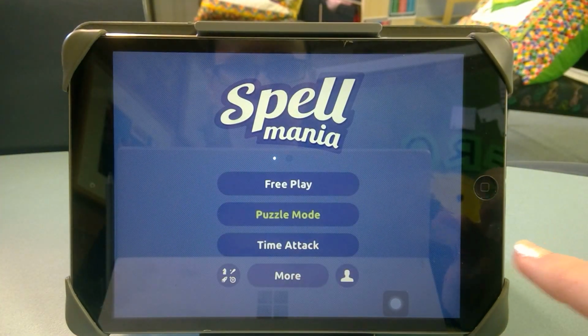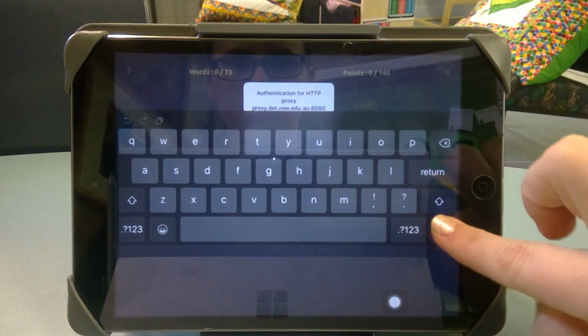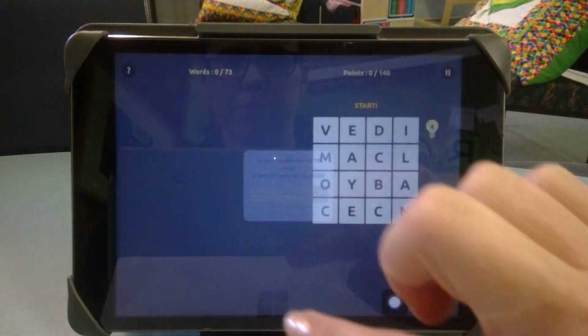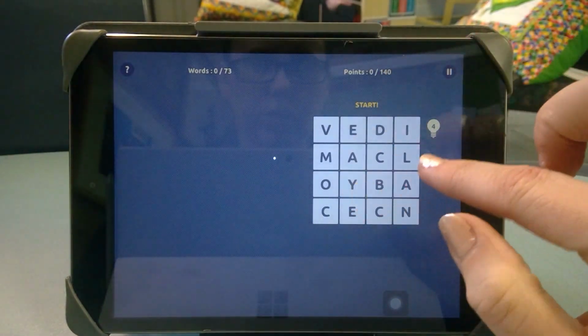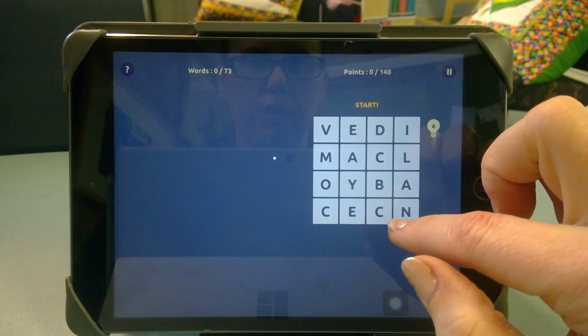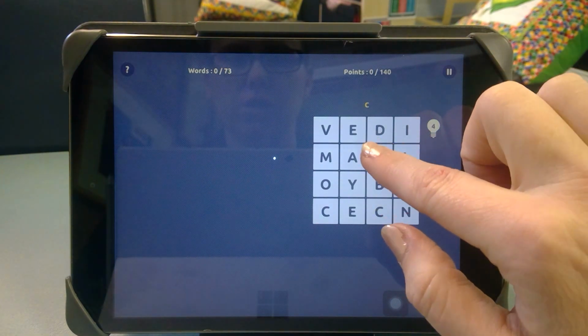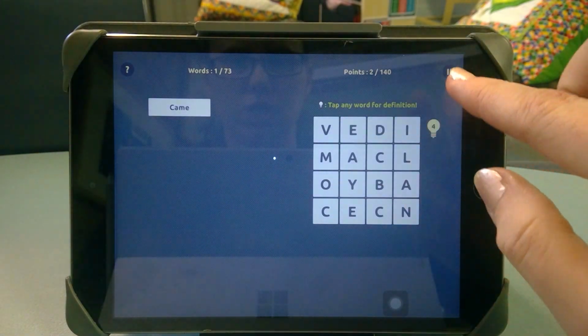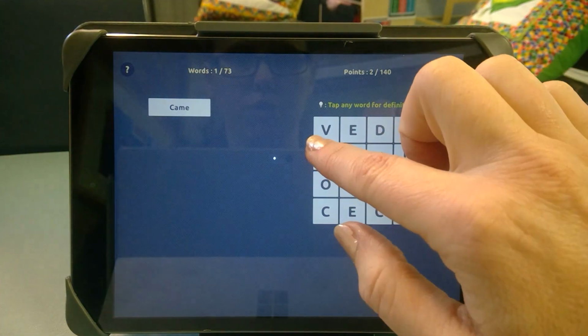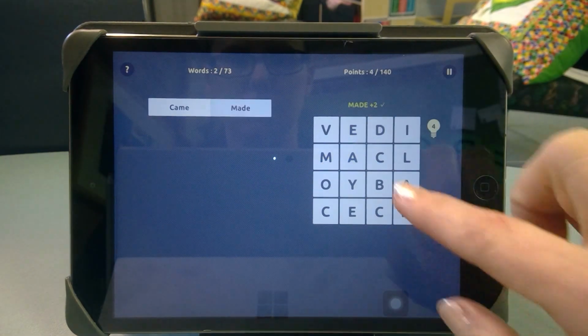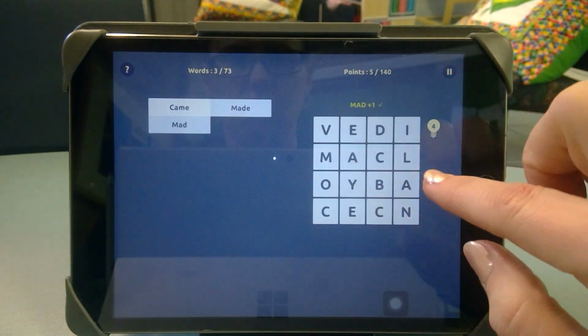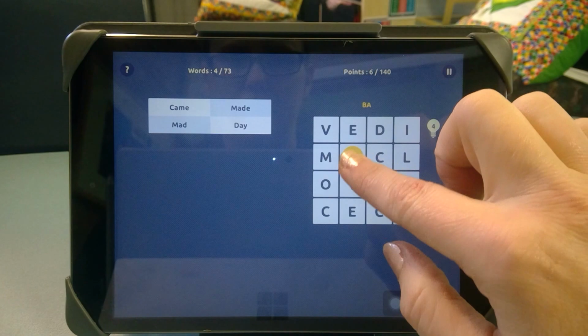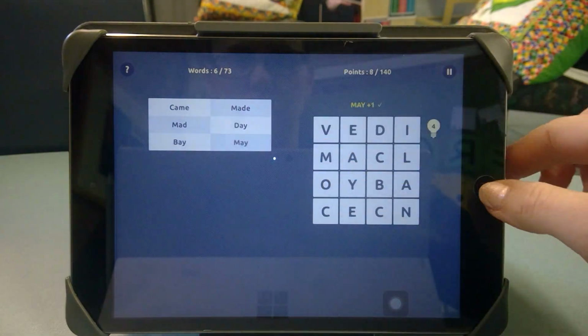Okay, next one, spell mania. Very much like Boggle. And they can just run their fingers over it. So it'll start when you start. So if I start with came, I can choose to go C-A-M-E and double tap the E. Or I can just drag my finger over it. So made instead. Or mad. Or day. Bay. May. Etc.